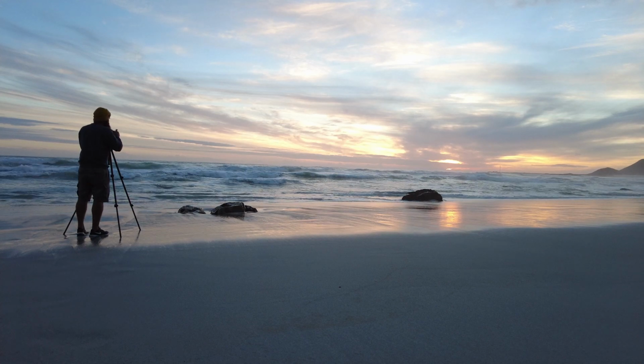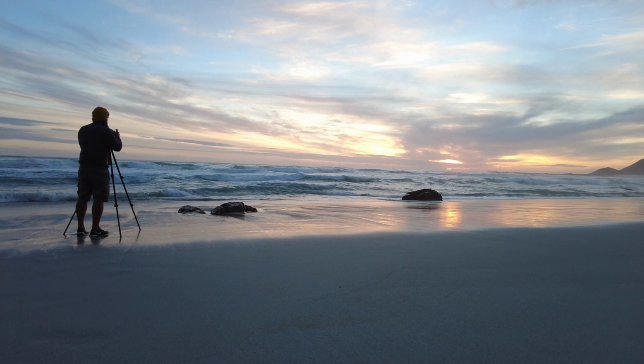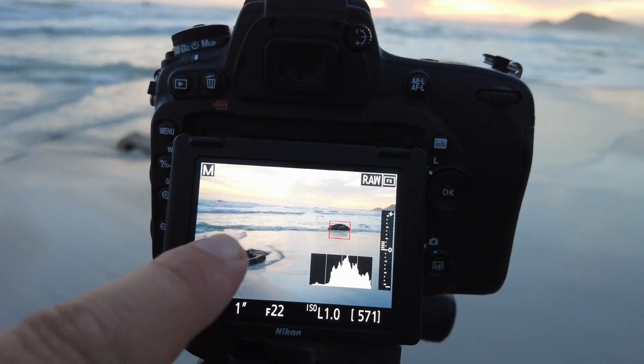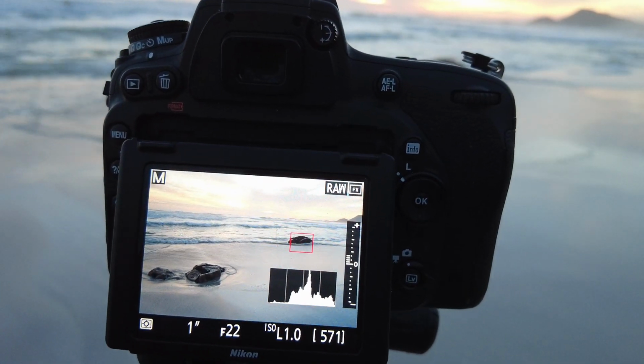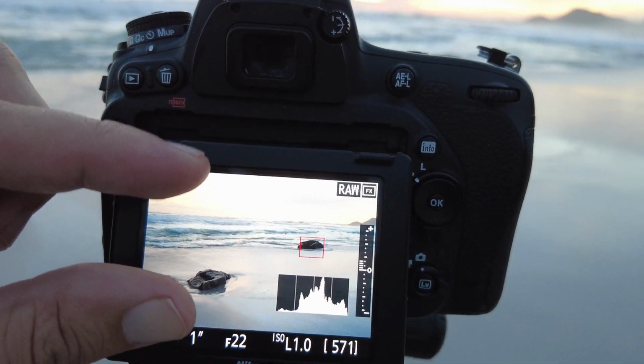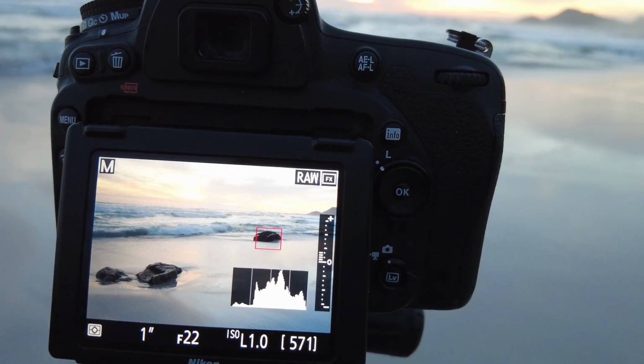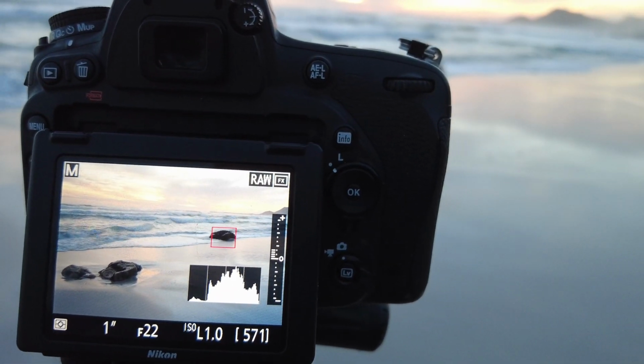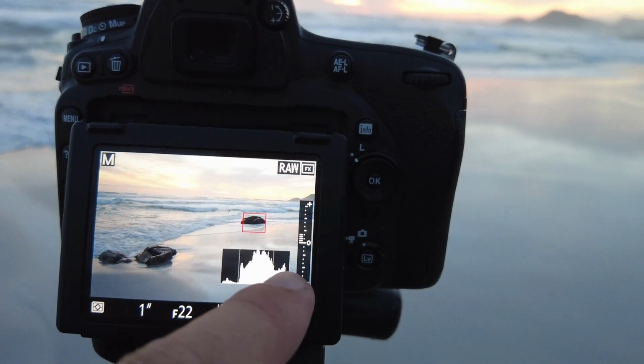I'm going to expose at F8 for the sky also. This is what I'm doing. Pretty simple, rock there, and then nothing. So it's a pretty straightforward cut. What I'm going to do is crop a lot of the top off, and some of the top and the bottom off, and see how that goes. You can see my histogram is in the middle.